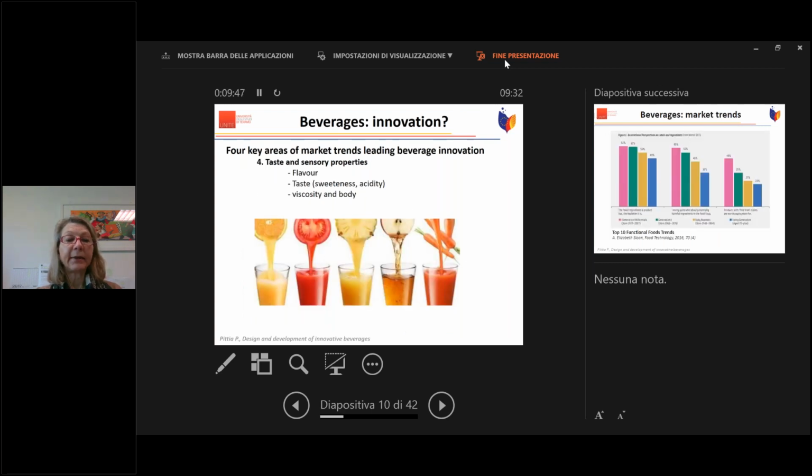The fourth area, last but not least, is taste and sensory properties. This means that we give specific emphasis to sensory properties and attributes like flavor at first, taste, but not only this, because more and more importance is given also to viscosity and body, which is the consistency and the rheology of the beverage.